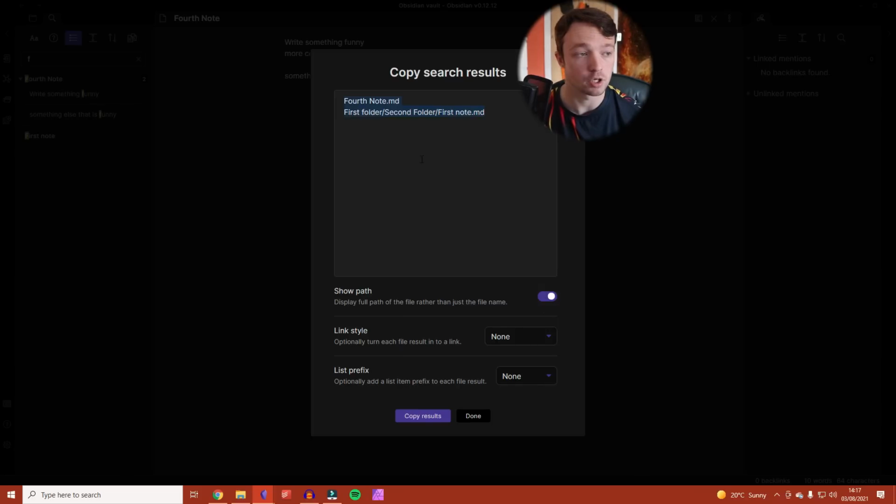You can show the path. So that shows the path of where it is. So this first note is just a file, and that is it. It's .md. This second note is in first folder and second folder. So it will show you where it is if you need that location.